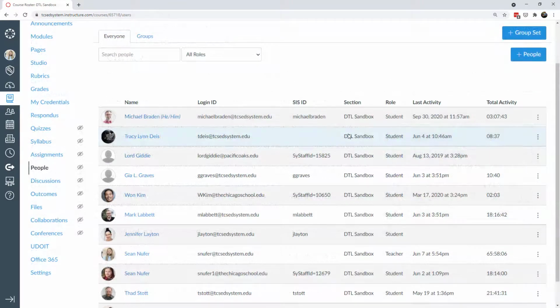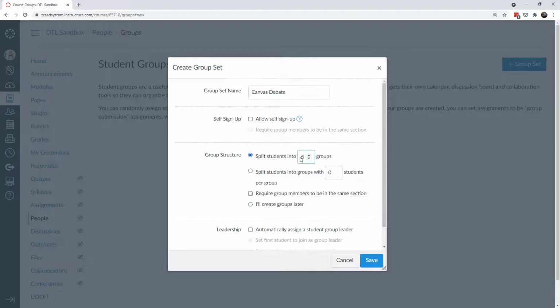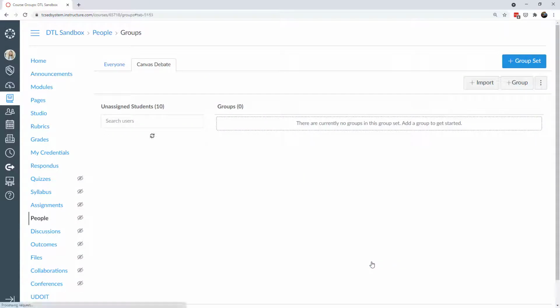However, what I've found is that the debates are more effective when they are small groups. And so maybe 2 or 3 people debating 2 or 3 other people, as opposed to 5 people debating 5 people or 6 people debating 6 people. So in that case, I'm going to create a group set, and I'm going to call this Canvas Debate. If I wanted to, I could split it evenly into 2 groups or more groups. What I'm going to do is just create the groups later. I'm going to save that.